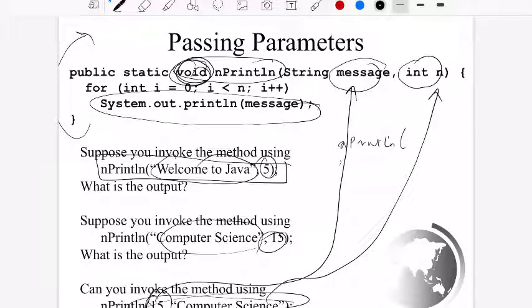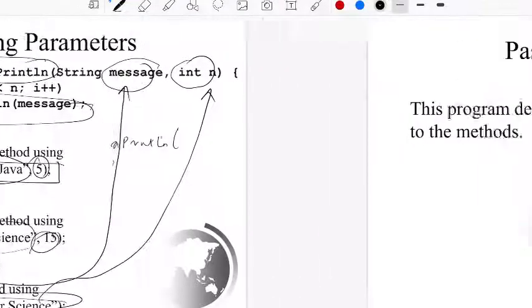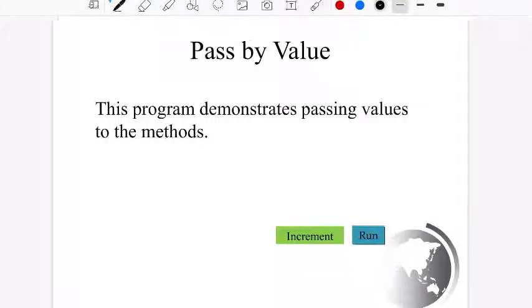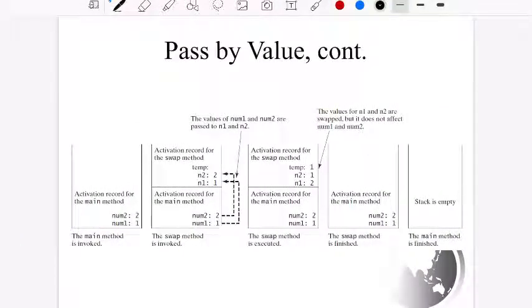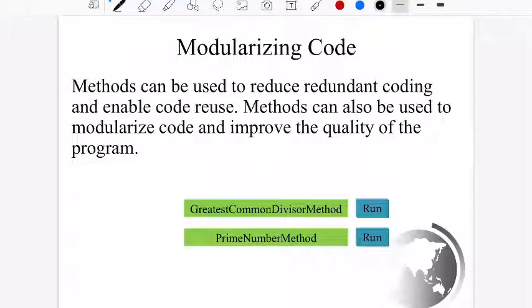So you have to be careful. If you have two parameters, a string and an integer, the first value has to be a string and the second value has to be an integer. So you can do pass by value. This is basically pass by value, where these values are being passed to the function and it generates the answer.